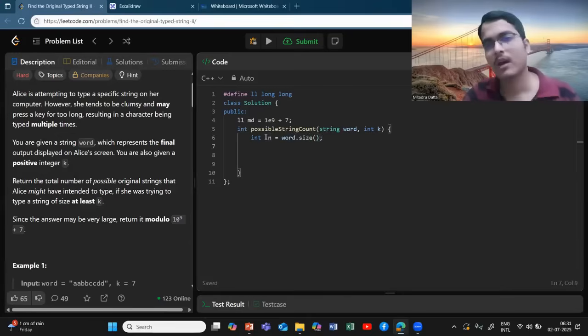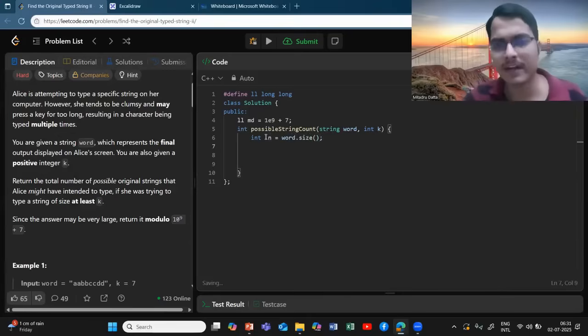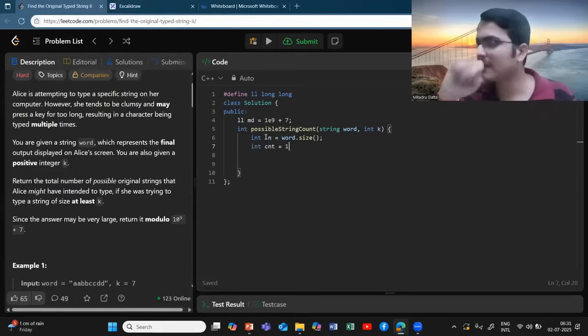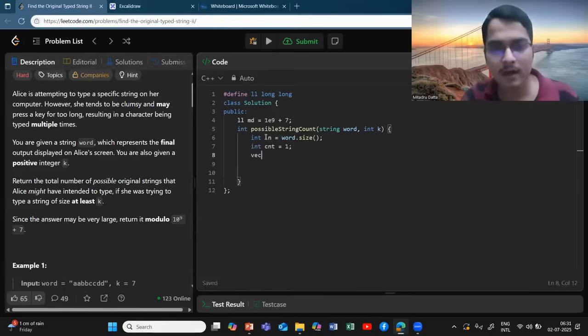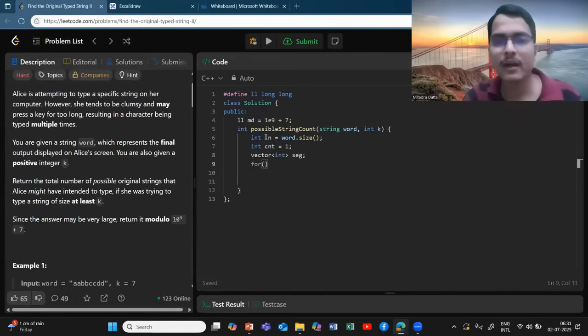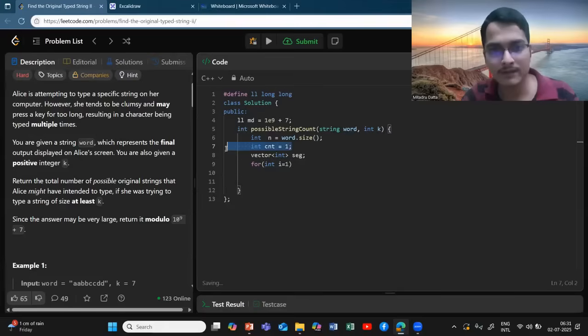This is n, which I try to put every time. What do I do now? I keep a count for each of the segments. I will have a count. I am obviously iterating through the whole array, right? So that needs to be there. I also keep a vector segment. What do you do? Start from one. You start from one. You already have count as one.